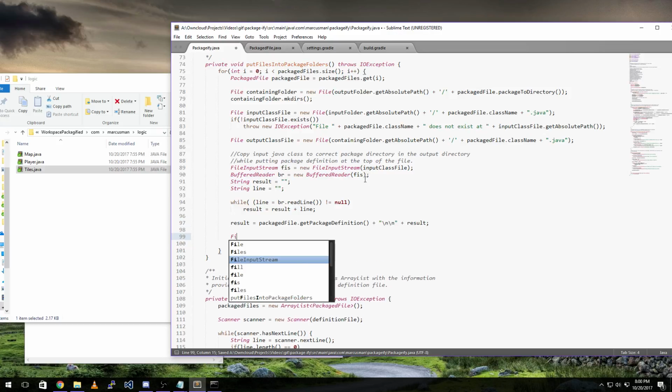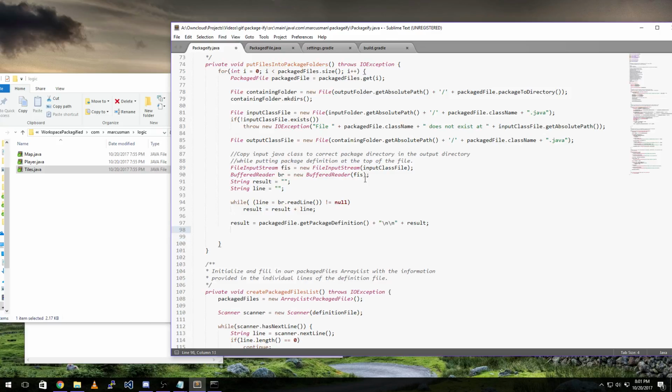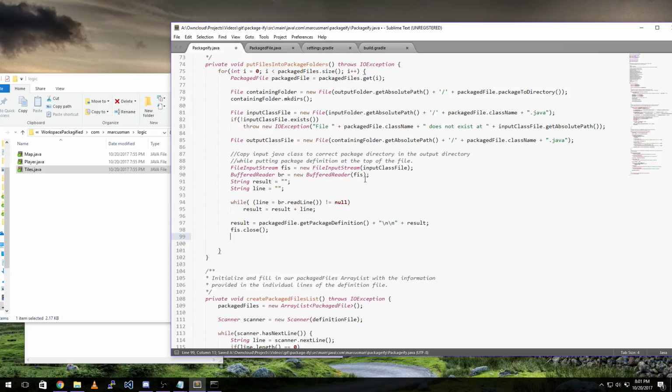So we're just going to do file output stream. At this point, by the way, we can do biz.close. And we can do file output stream fuzz equals new file output stream, with the output file, which is output class file.